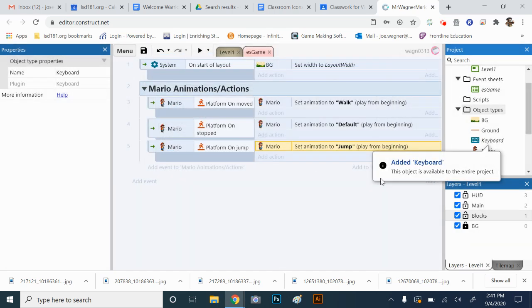Now remember, the keyboard isn't a physical object that you see. I mean, you can see it here on the side, but it's not a physical sprite or anything. It's just telling the game that that's a control mechanism we're using, and now it's available to code with on our event sheet.